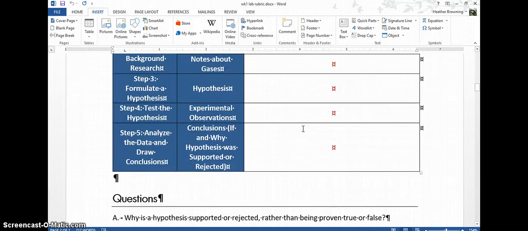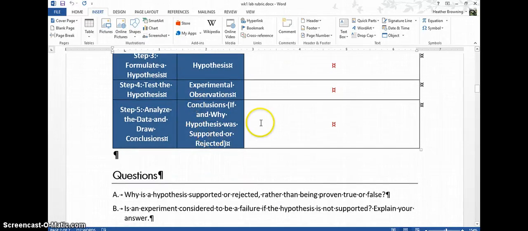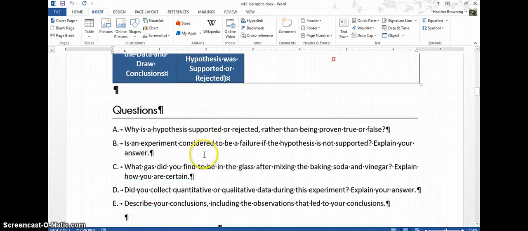Experimental observations will be what you saw in detail, probably about a paragraph. And then conclusions and why. Make sure you get the why. So is your hypothesis supported or not? And why? So what did you see that shows this?